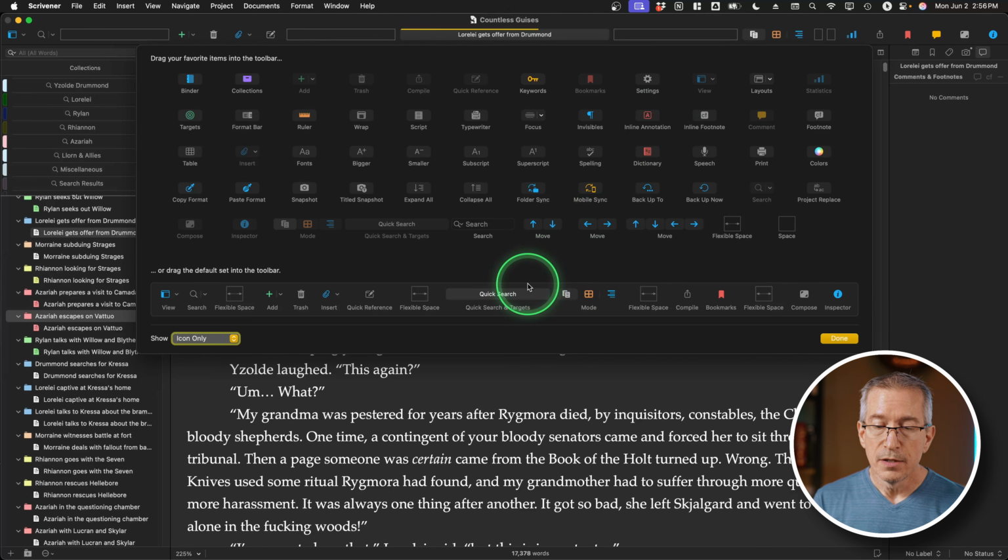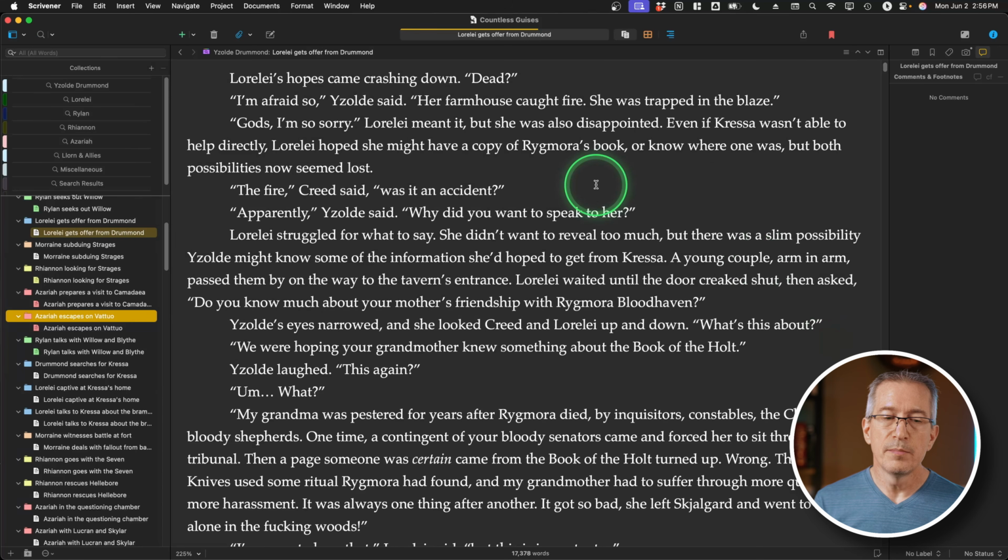If you want to go back, you drag this thing up to the top. So I'm going to drag it up here, and it puts it back to the default. And then I can say done. So here I am with the default toolbar Scrivener came with.